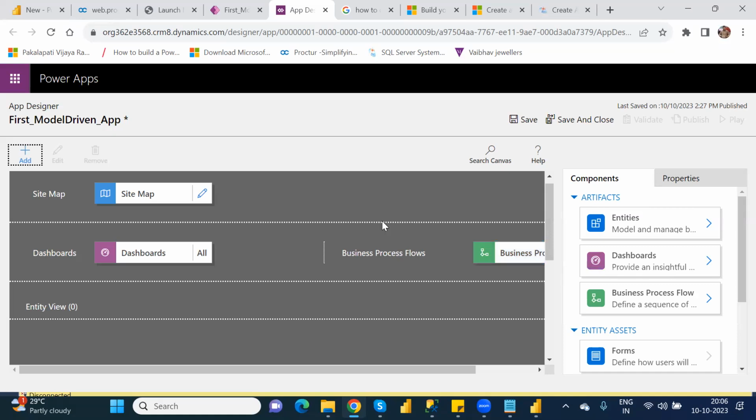Okay, so for each and everything, on the right side there will be different components and different properties. Understand? Okay, it's very easy, the model driven app. Don't worry, it's very easy. But you have to know how you need to come here. So how do you need to create a model driven app?